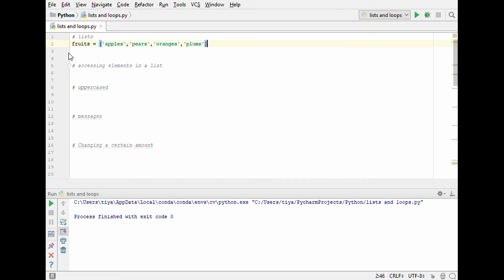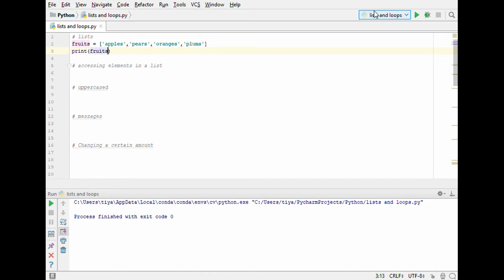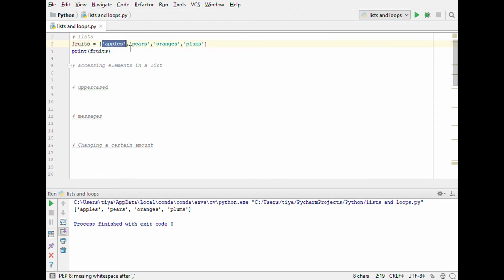Now we know how to use print, so let's see what happens when you print fruits. And we run it, and it prints our list: apples, pears, oranges, and plums. So what if we wanted to access an element in our list? Let's say we wanted to print this certain apples, or this certain pears, or oranges, or plums. How would we do this?